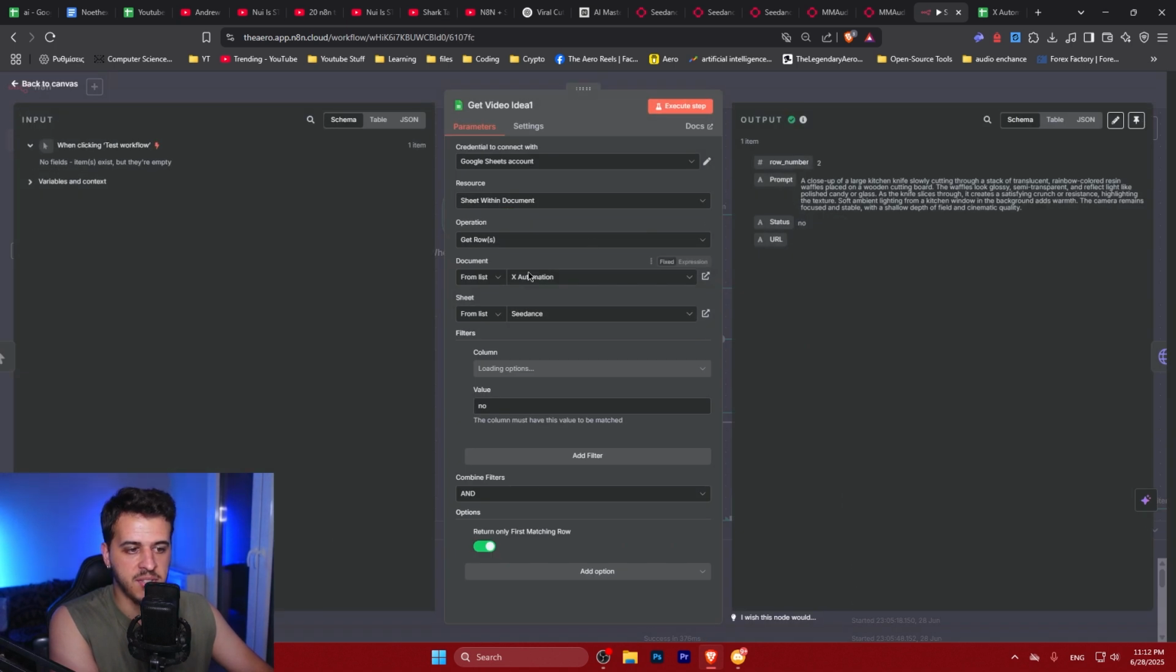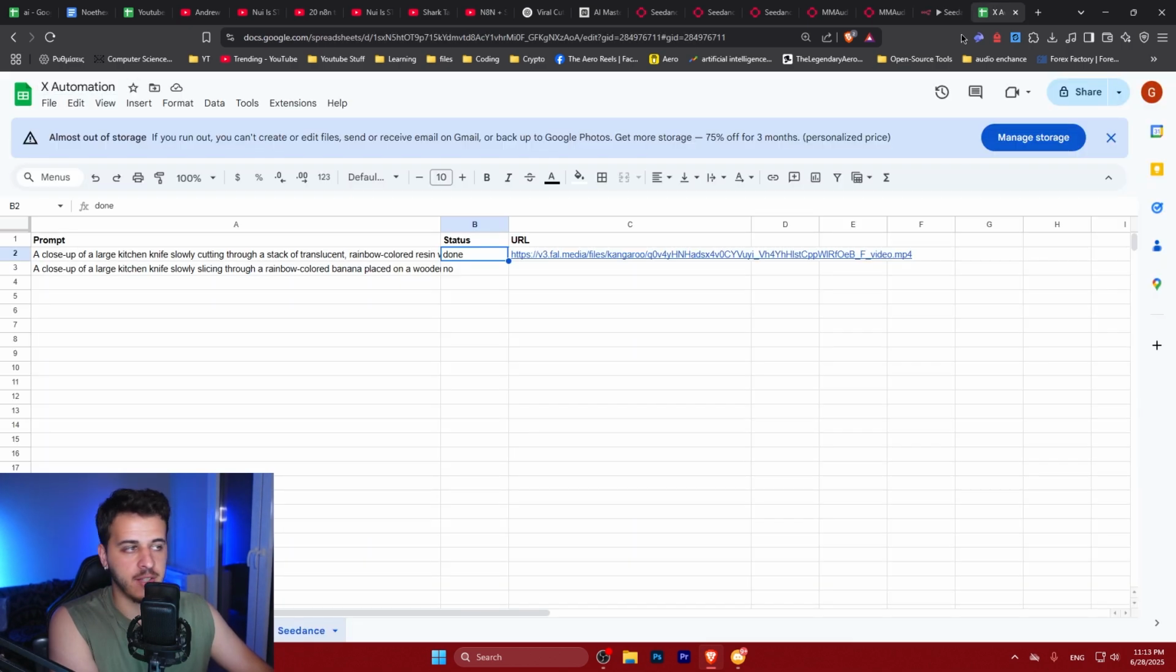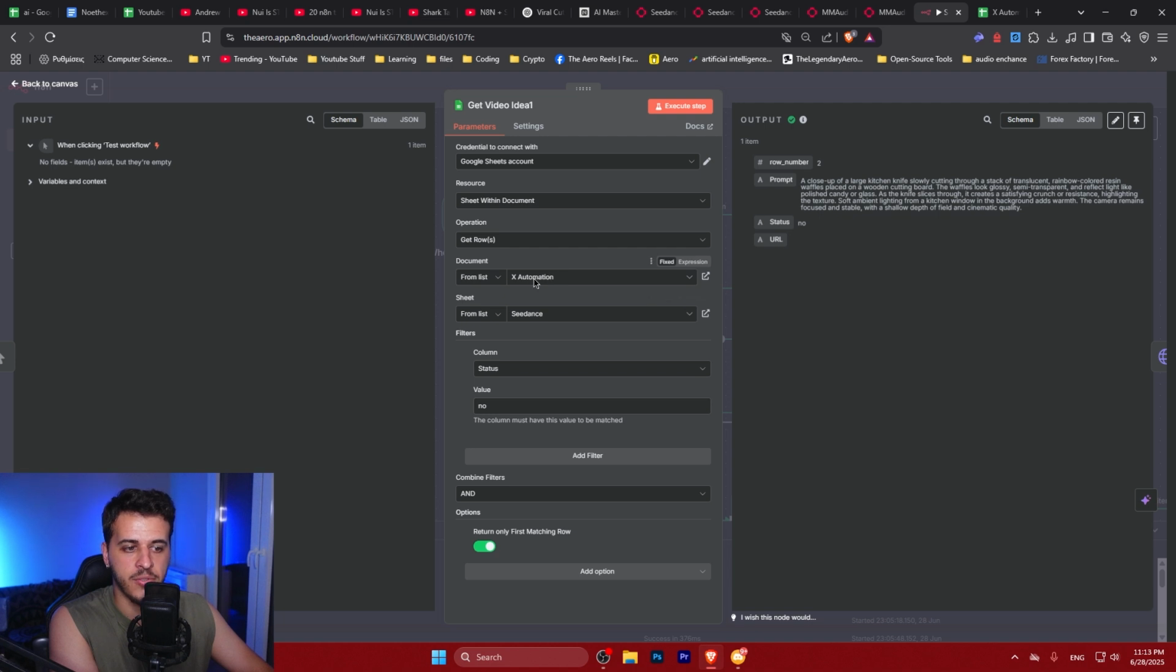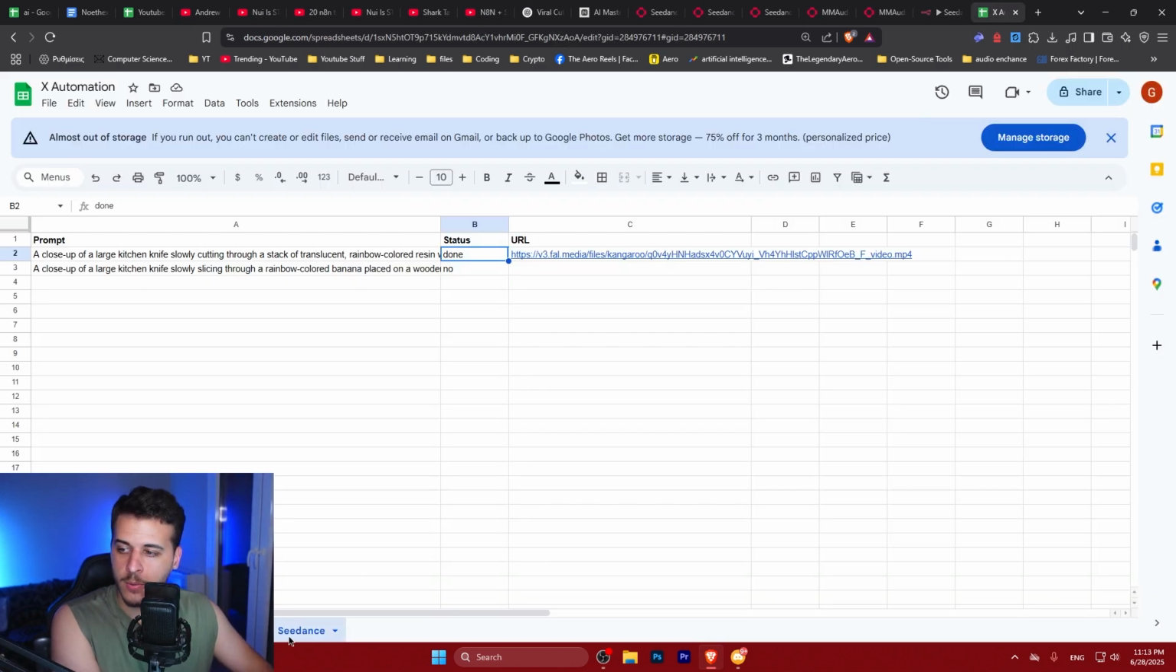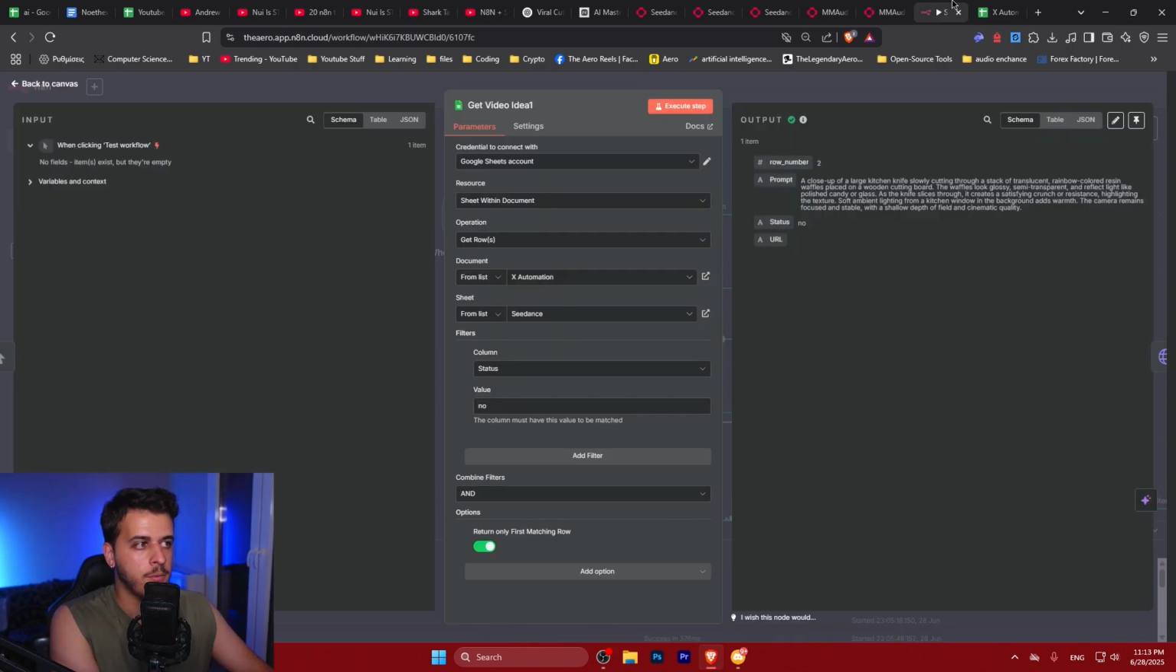Essentially what happens here is you connect your Google Sheets account here. It's just a simple Google login, super easy. Then you want to get the row from your file. My file is called X automation. Your file might be called something else. Just select the correct file here, and here you select the sheet. So the sheet here is called Seedance in my case. For you, it might be Seed1 or whatever automation name you put.